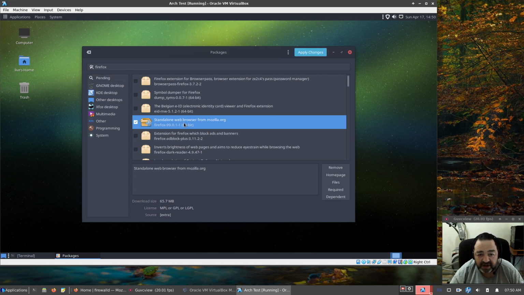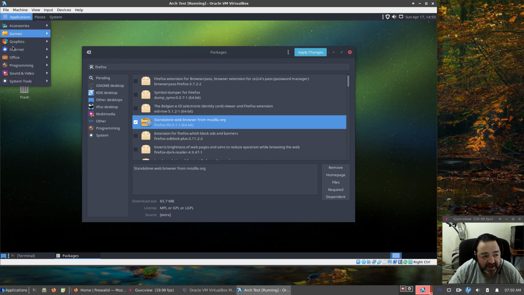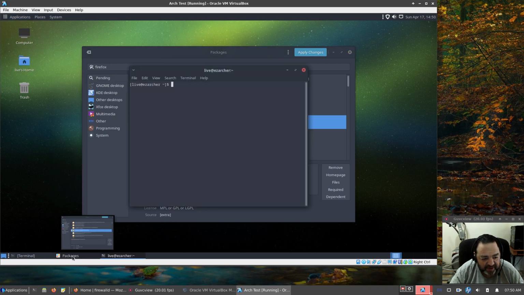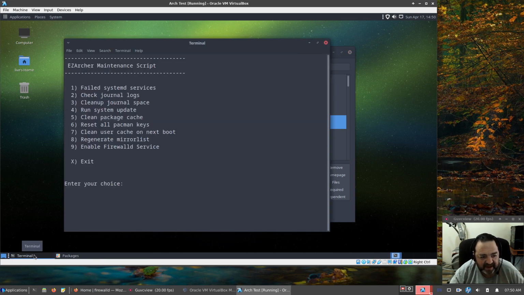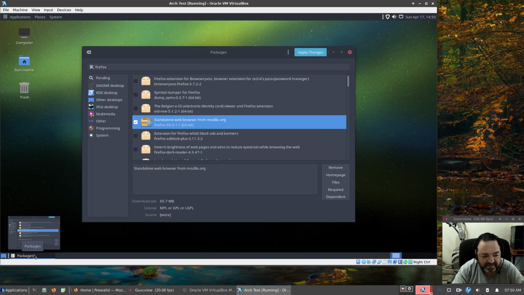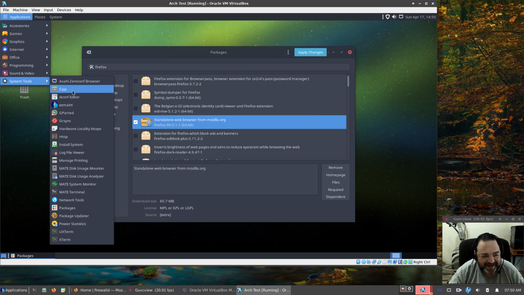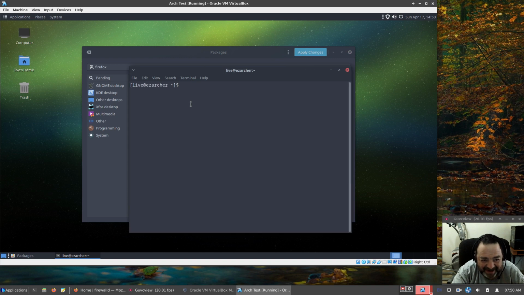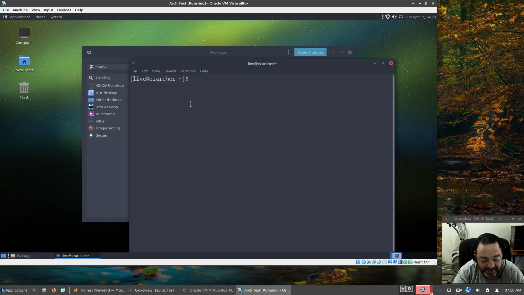And you can install it like so, either from the GUI, or if you're not a GUI person, you can open up a terminal. Oh, I already had one, didn't I? Yeah, I did. Let's just use this terminal. Oh, it closed. Okay, we'll open up another terminal. And you can just run your sudo pacman.